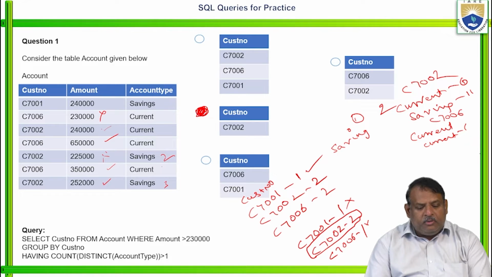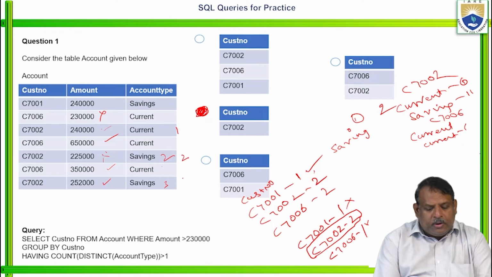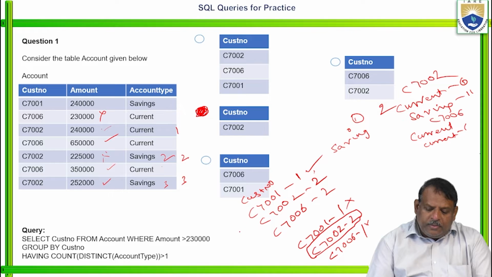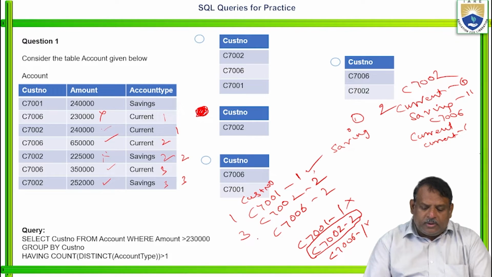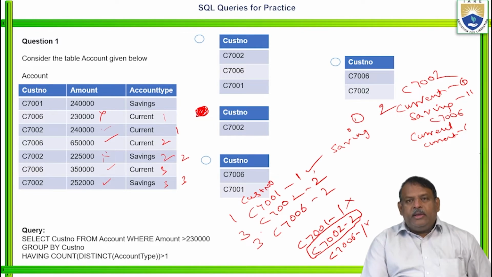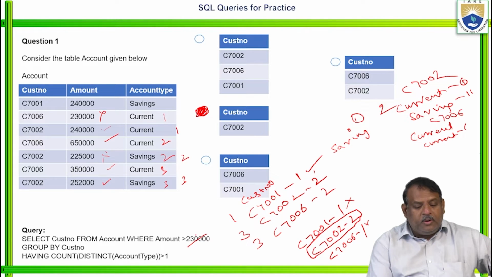So C701 only 1 record is there. C702 is 1 record, 2 records, 3 records. So 3 records are there. C706 1 record, 2 record, 3 record. Again 3 records. Okay, but there is also a filter condition. So we have to take only those records which have more than 2,30,000.